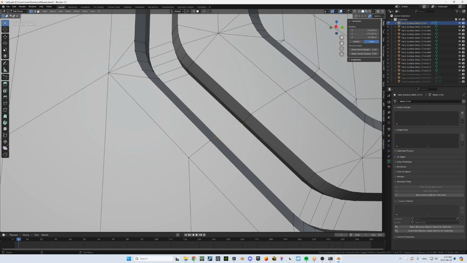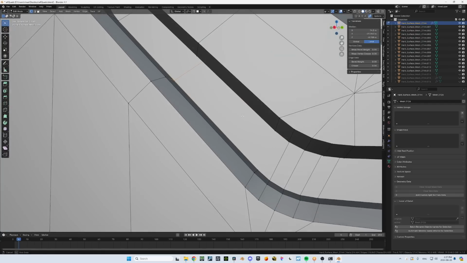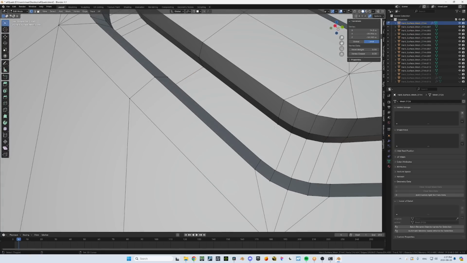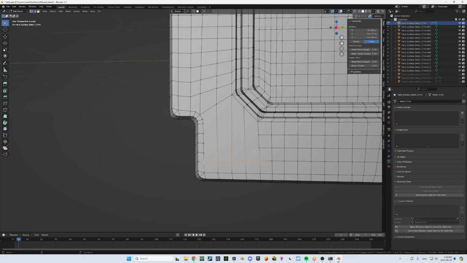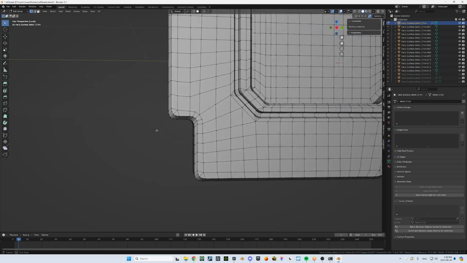What happened? Why didn't it work? And there it is. There are 2 points here that needed to be connected and they were not. So now it's fixed. Okay, let's continue where we were. So connect all these dots. These are obvious. Now we end up with 2 nGons here.